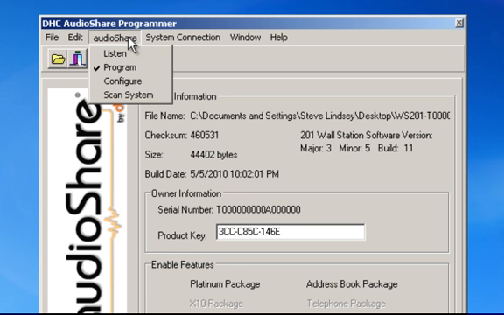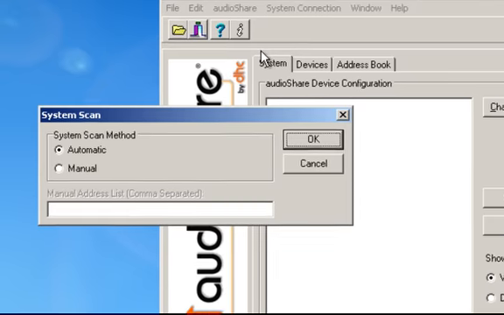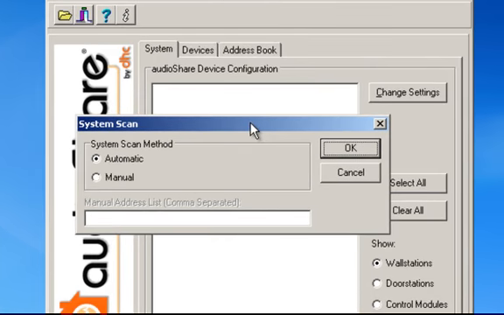The last step here is configuring. So if you go to the AudioShare menu again and you select Configure, this is where you can configure multiple AudioShare devices at the same time. In order to do so, the AudioShare programmer needs to discover which devices are in your system. And so if it has not been done before, it will bring up the system scan dialog.